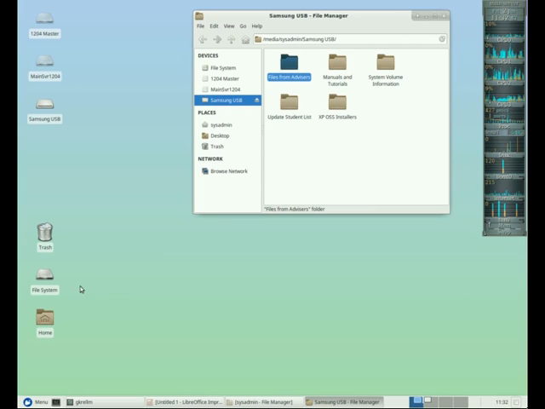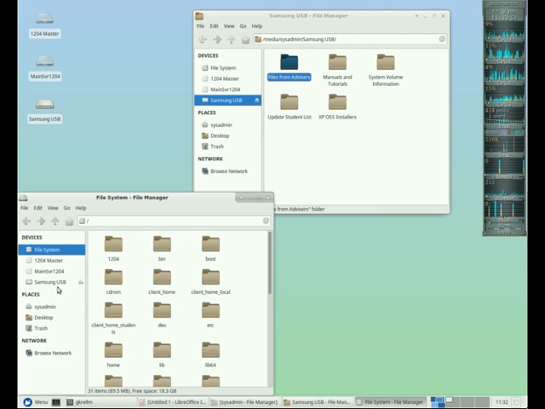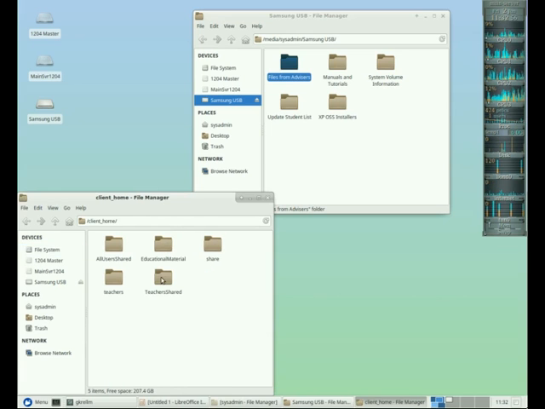Now, I'm going to navigate to the place where the student list file is located. And if you'll remember where that is, we open File System, we go to Client Home, and there's a folder called Share. And I'm going to open that folder. And here's where the studentlist.csv is.